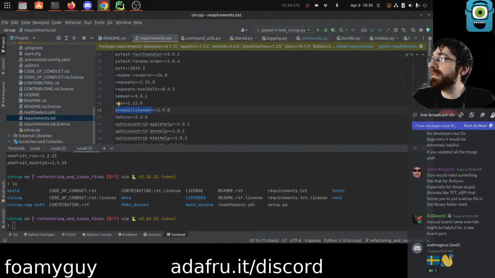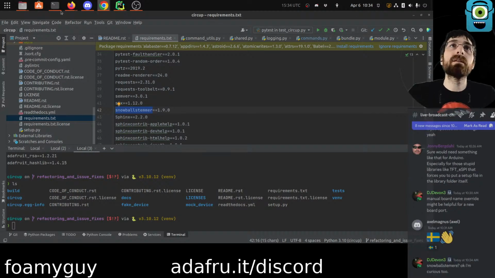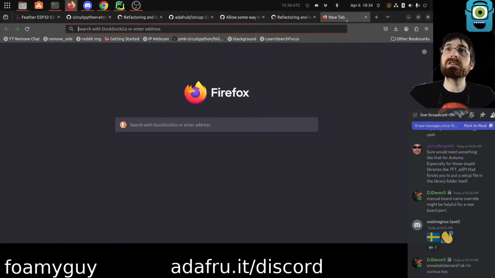Manual board name override might be helpful for a new board port. Sure would need something like that for Arduino, especially for those stupid libraries like TFT eSPI that force you to put a setup file in the library folder. What is this?